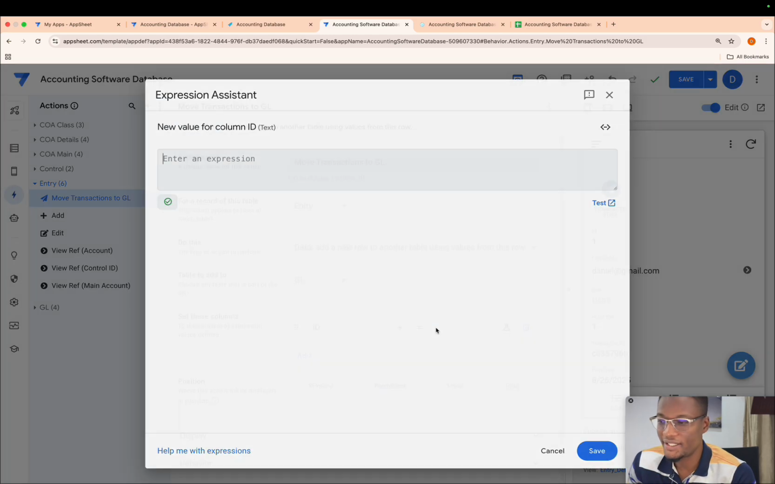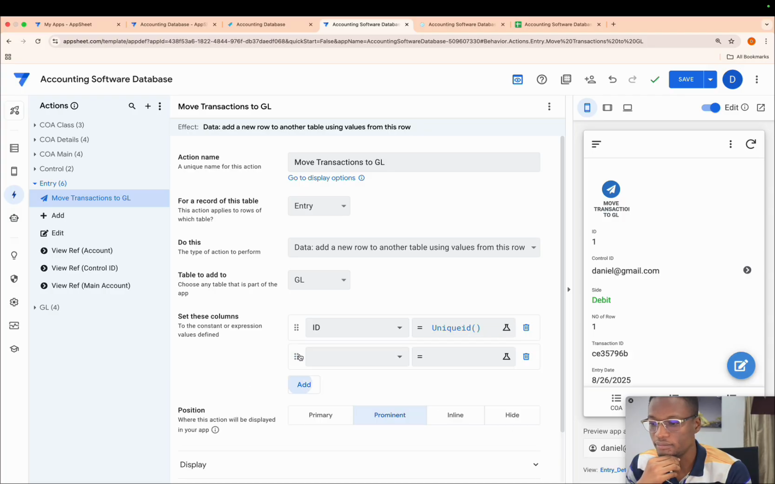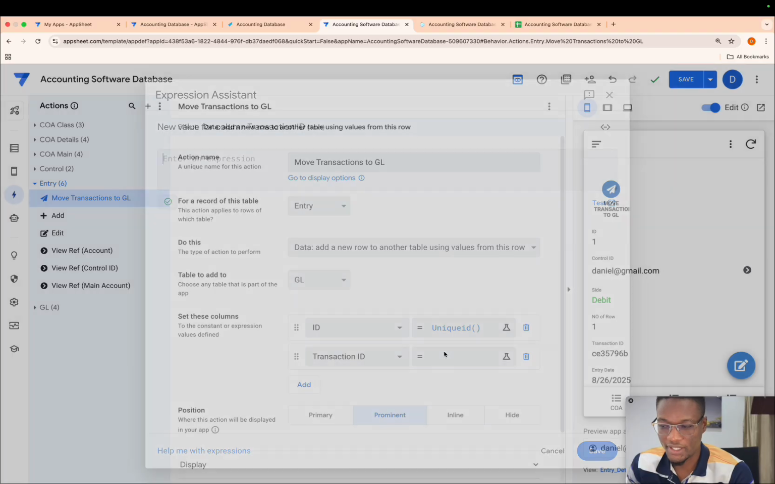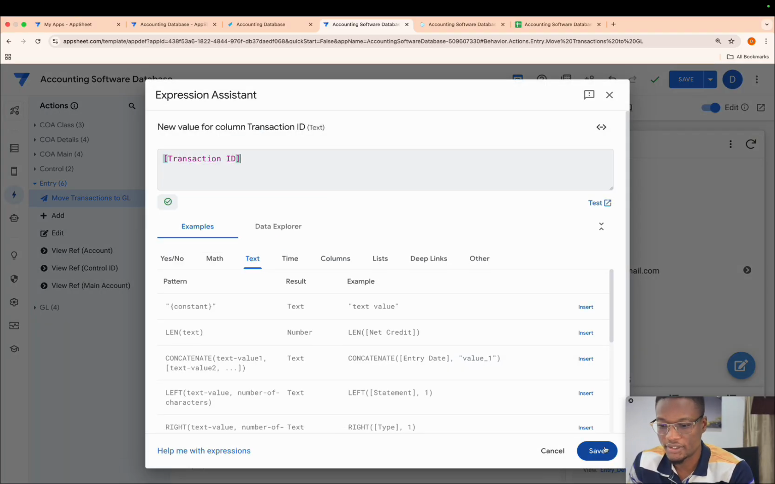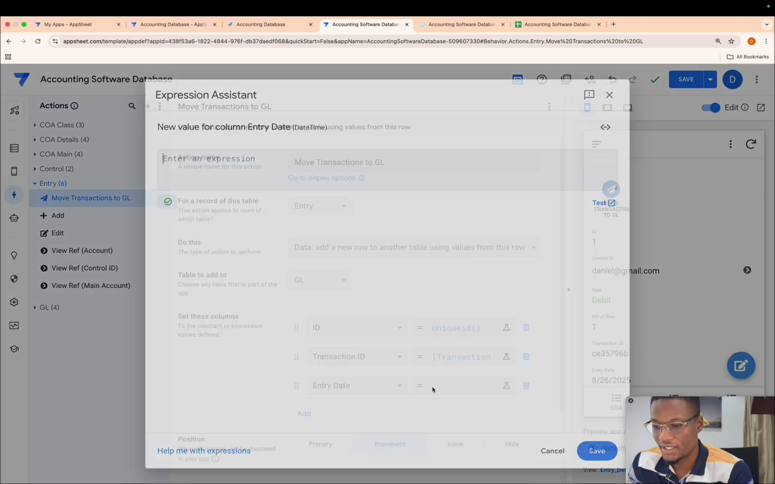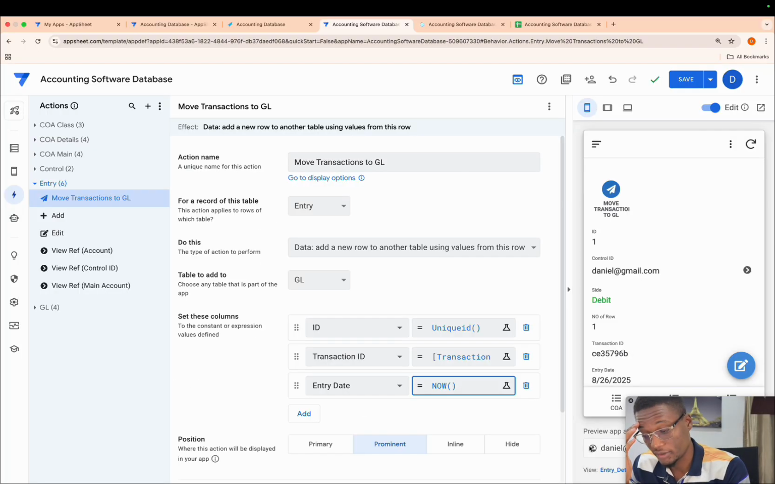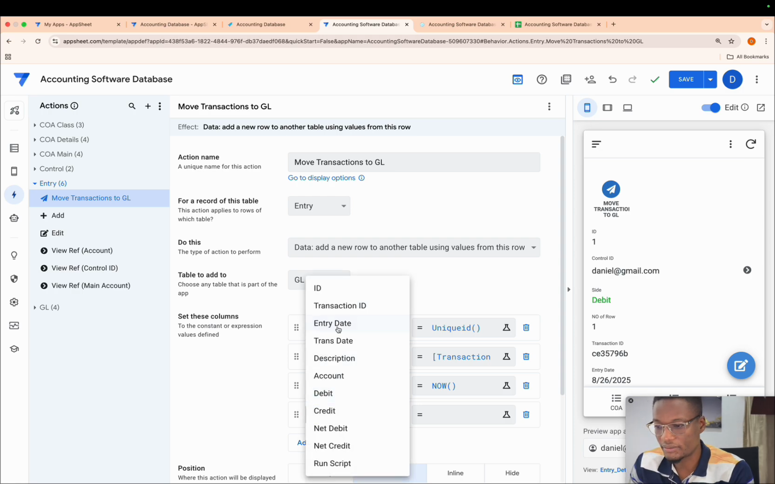Okay. Now the ID is going to be unique. Save. Okay. Now transaction ID is going to come from transaction ID. So that's fine. I'm going to save this. The next one is our entry date. Now, this is what I was talking about. The entry date is just going to be now. Okay, it's going to select now. You can also take it from the entry date button. I'll just take now. That's fine.